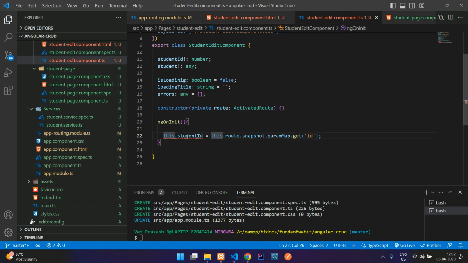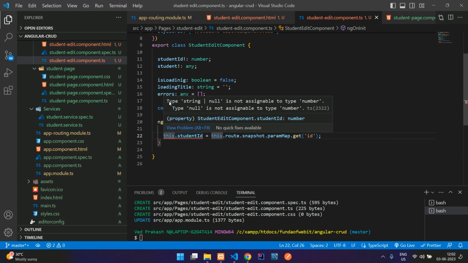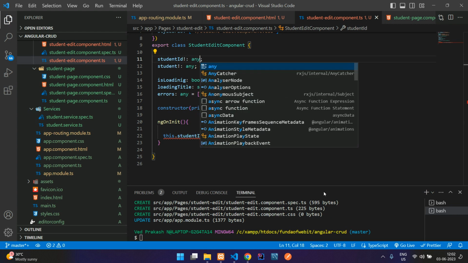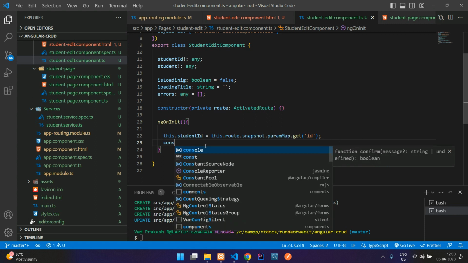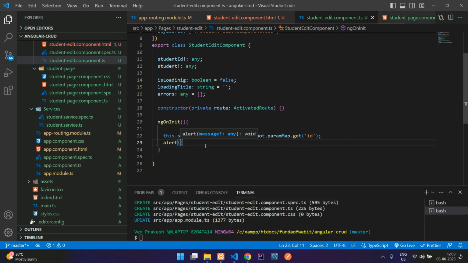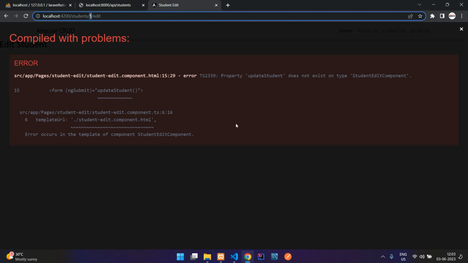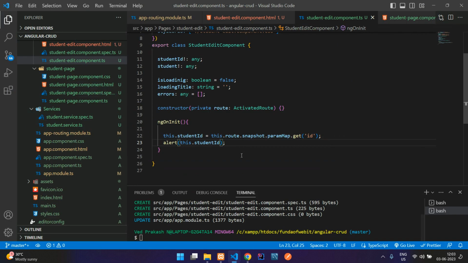Okay. So here we are facing an error like type string null is not assignable to number. Let's make it any. Okay. So there will be no warnings. Now guys, let us console log or just alert it. Let's alert the student ID, save. And now if you refresh, okay, here the edit is, oops, it's showing for this function. Let's create it. So it's not an issue.